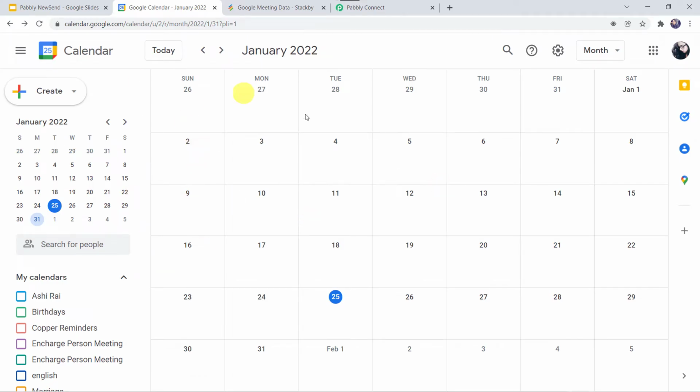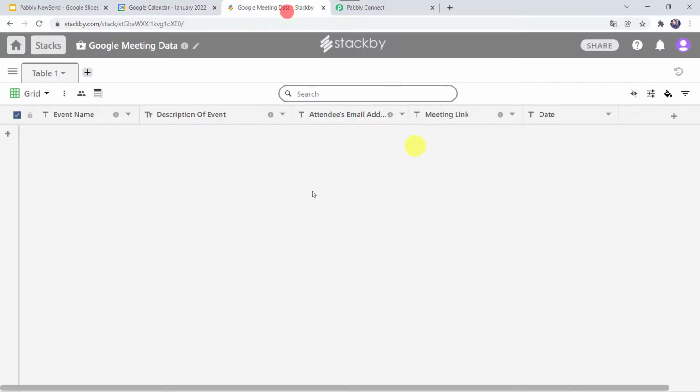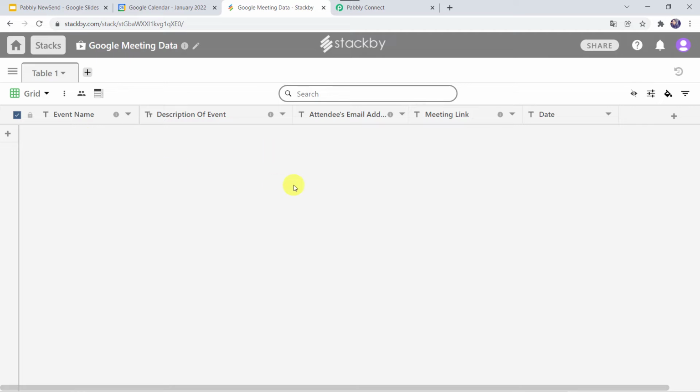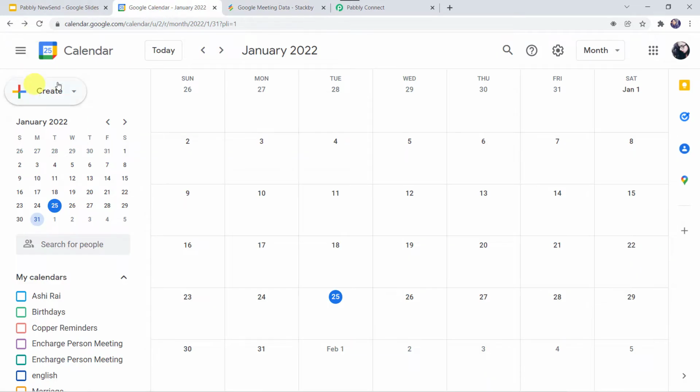So this is my Google Calendar and this is my Stackby table. Now I want that whenever I create a new event over here in my Google Calendar, automatically the event details should be recorded over here in my Stackby table. So let's create a new event over here.